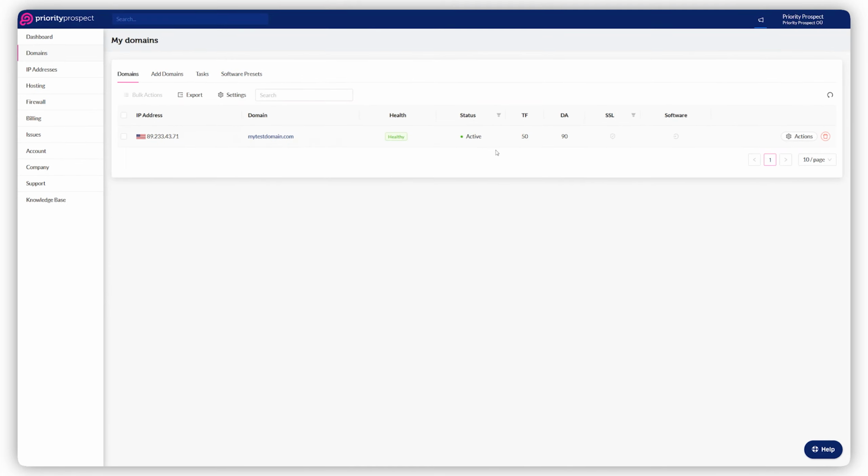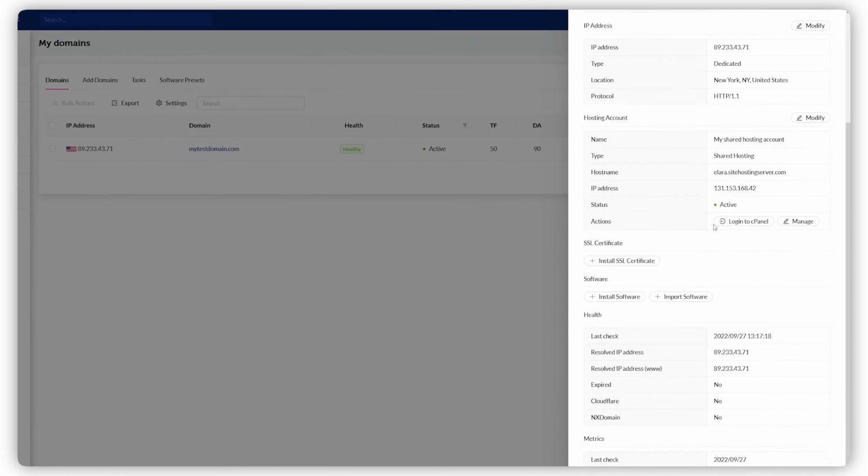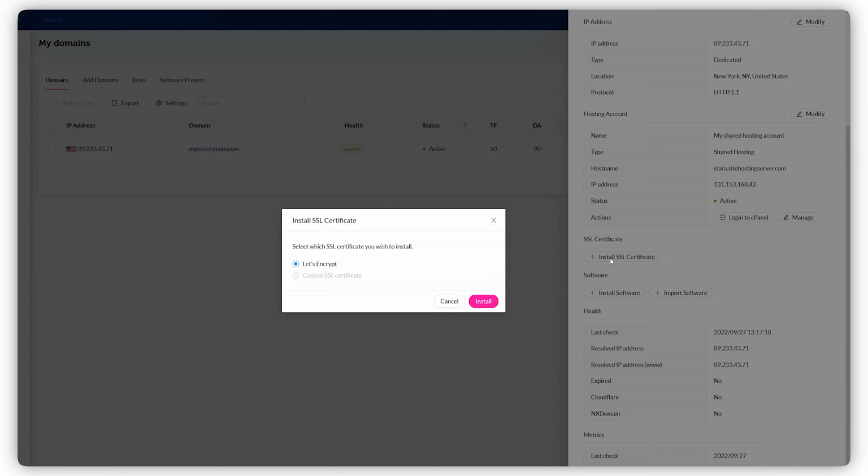Under the SSL label, you will see a little gray icon that shows you that your domain does not have the SSL certificate installed. Click on the Actions button. Under the SSL Certificate section, click on the Install SSL Certificate button. The Let's Encrypt certificate provider is already pre-selected, so let's go with that one and click on the Install button.